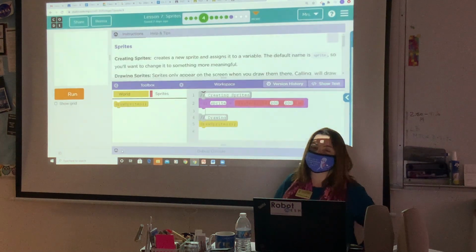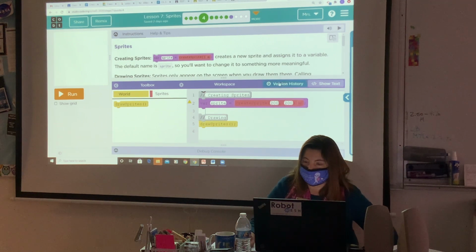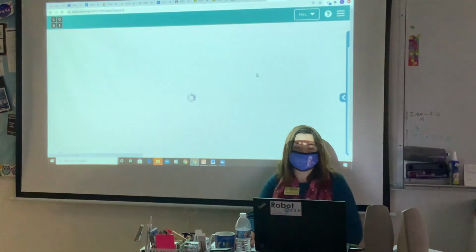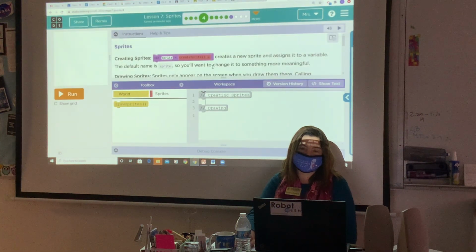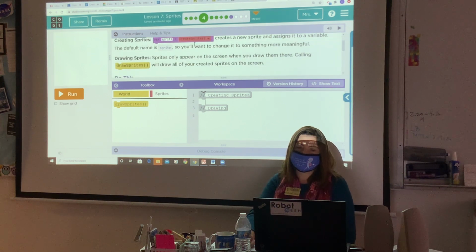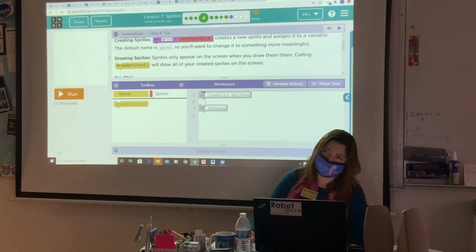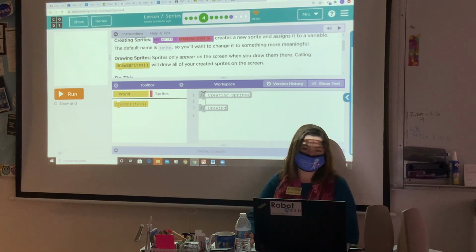Okay, so let's put that into action. I'm going to go back and start this over. Now it says creating sprites. Using this command, var sprite equals create sprite, this creates a new sprite and assigns it to a variable. But you want to change the name sprite to something more meaningful. Drawing the sprites, to actually have it appear on the screen, we need to use this draw sprites command, and you need to do that when you have set everything up and you're ready for it to draw. If you put it too soon, then it's not going to draw the stuff that's behind it.